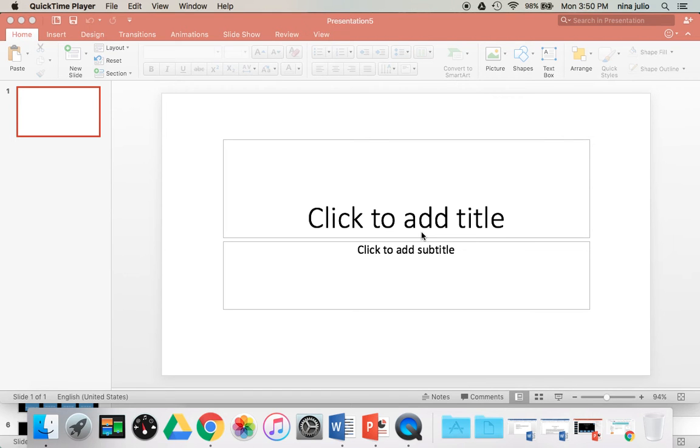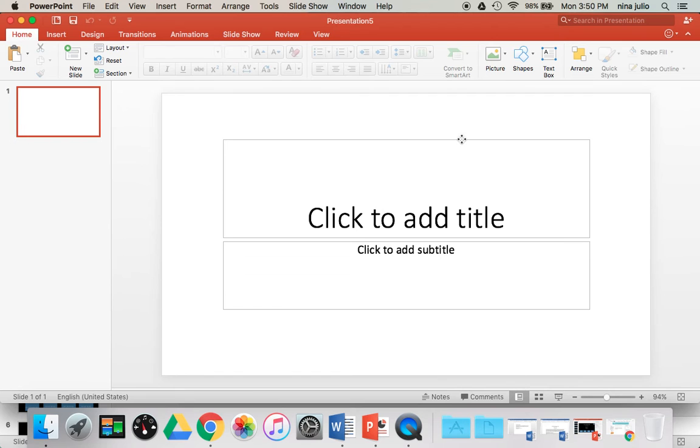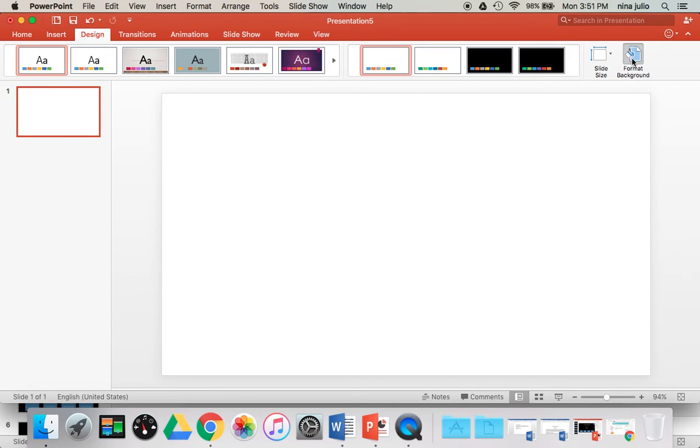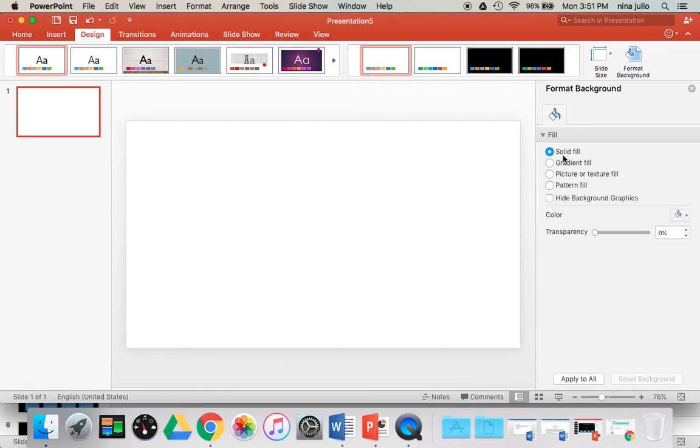Today we're going to look at PowerPoint a little bit from a different angle. We're going to use it to actually make simple frame animations. So I'm going to go ahead and I've opened a new presentation and I deleted those two text boxes because I don't need them. And I'm going to go to design and we're going to have some fun with this. We're going to make this look a little bit more interesting.